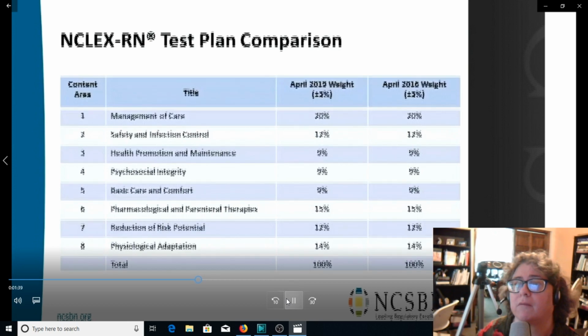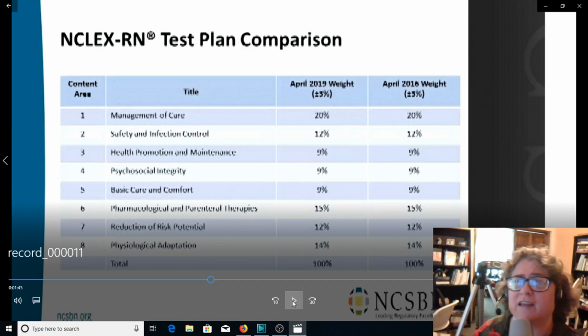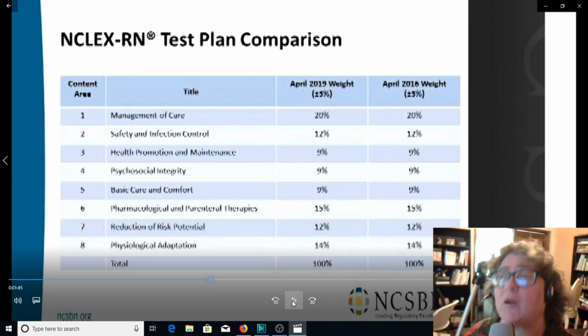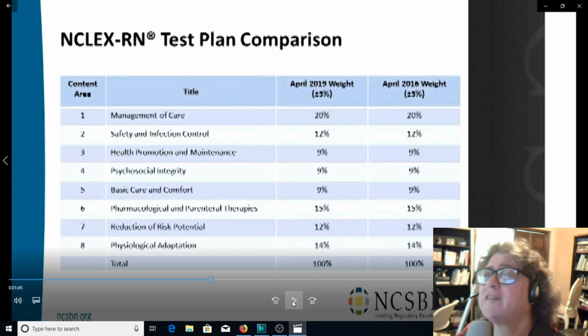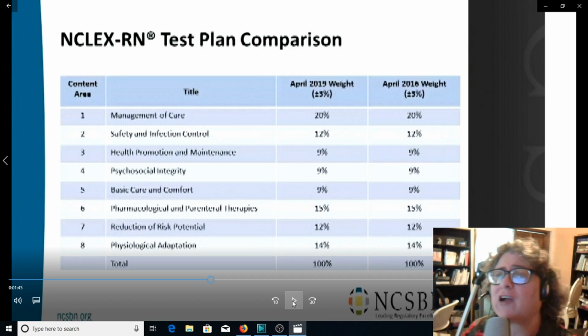This is a side-by-side comparison of the 2019 and 2016 test plan client needs category percentages. Okay, this is 2019 changes. So as you can see, there is none, but for those of you that can't read it because the screen's so small, management of care, 20%. Safety and infection control, 12%.